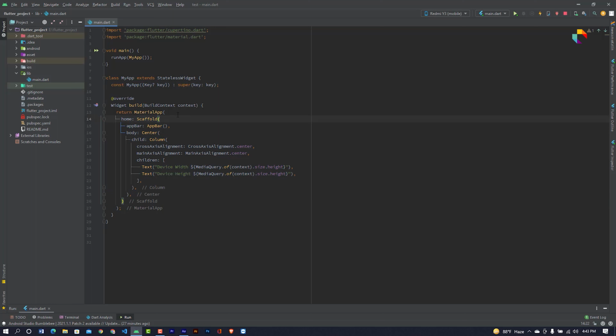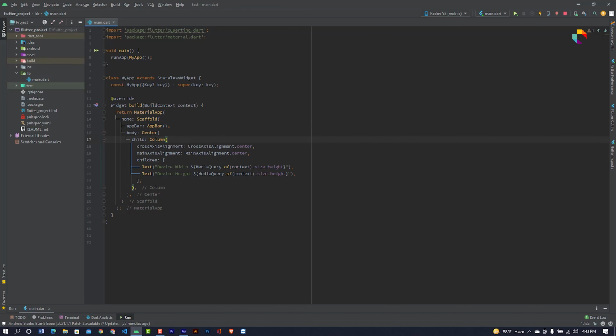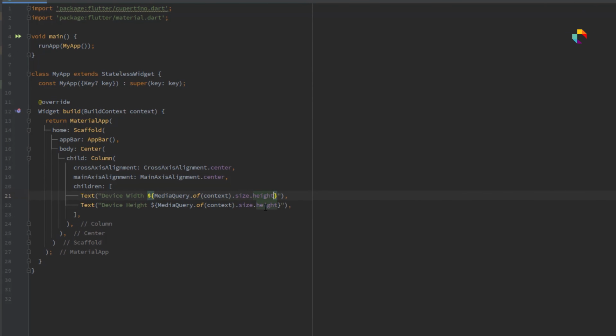In this tutorial, you'll learn how to solve the no MediaQuery found problem. To use the MediaQuery.of function, first you need to wrap your widget with MaterialApp. Even after that, you may get the error. To solve this error fully, you need to place the MaterialApp widget like below.